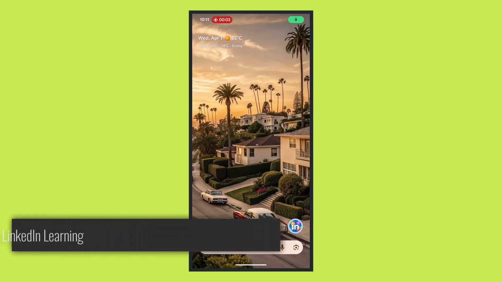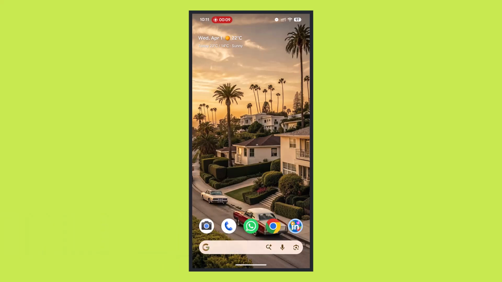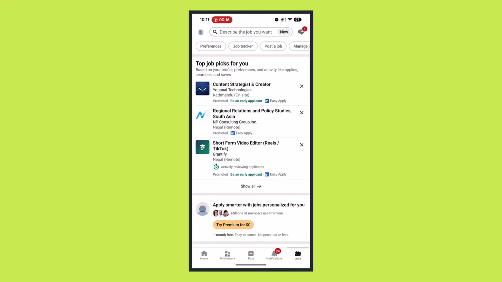How to use LinkedIn Learning. In order to use LinkedIn Learning, you need an active subscription either through a personal LinkedIn Premium account or an enterprise license provided by your employer, university, or local library. So here's what you need to do.